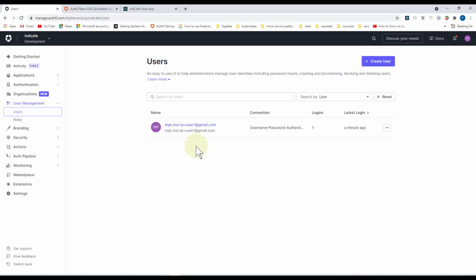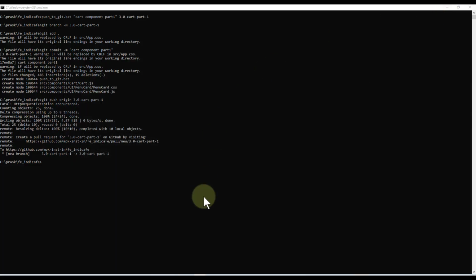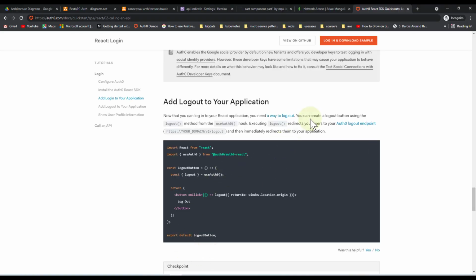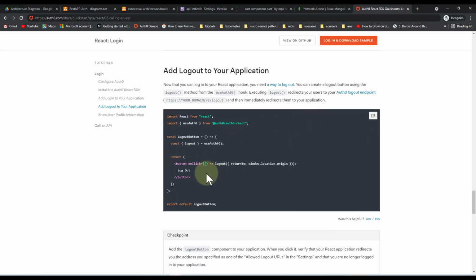Next thing we want to do is, how do we sign out, right? We can go ahead and look at that, see if we can find that example right here. So if you want to sign out, all I can do is essentially log out and return to window.location.origin. Okay, and we can get the logout from useAuth0. So let's see how we can go about doing that here in our app.